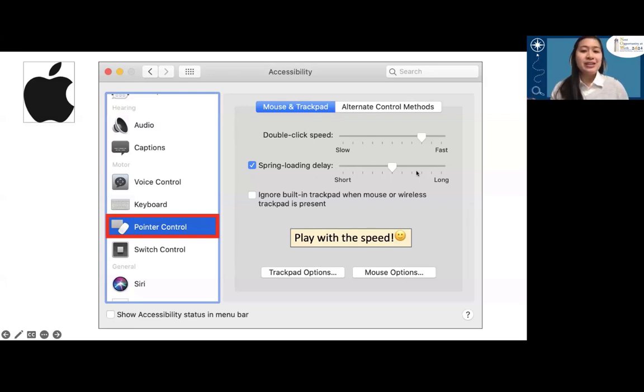What the spring loading delay is, for example, if you open a folder and you move something into the folder, the spring loading delay is just to see how long after you click it will the folder open. So you can make it short, like faster, or long, so it'll take its time. That's what these two buttons do, so feel free to play with the speed.